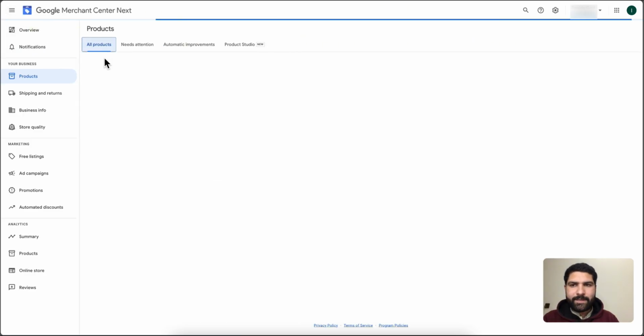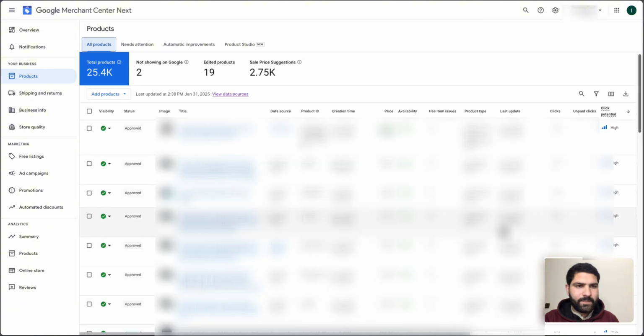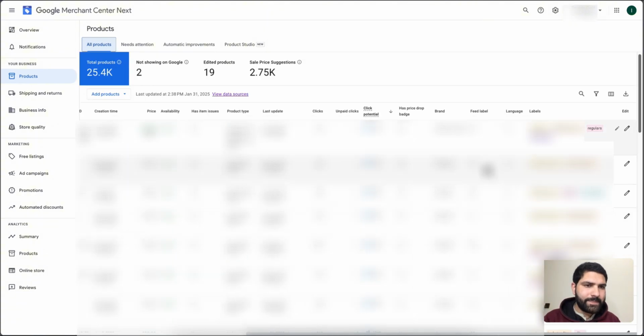Let's verify it in the all products section. When I scroll right, you have to customize your labels here. It's like modify columns, and you will see all the labels here. Once the labels appear on your products, you can wait for 30 or 40 minutes for those labels to show in the Google Ads account. So you will have to wait for 40 or 45 minutes. After that, you can create your campaign based on those labels.